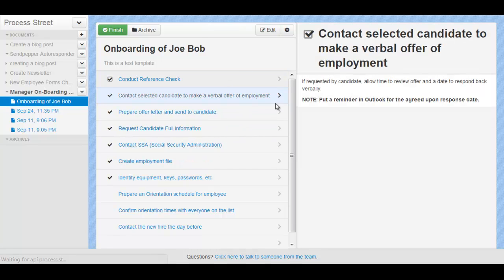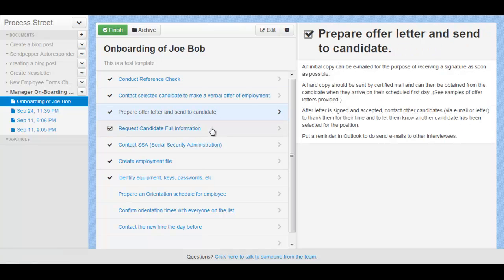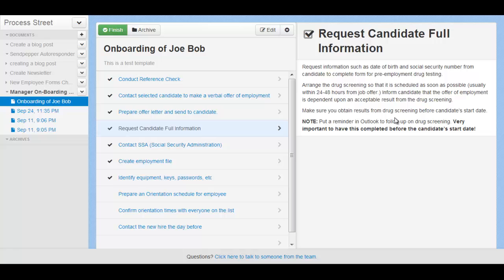So you can go through, and if you're not sure how to complete a task, or you need to grab a file or a form, or you want to see a screenshot or anything like that to teach you how to complete the process, then you can find that information over here on the right. Once you finish the process, or you haven't finished it, you can either archive it or finish it, and that will close off the process.